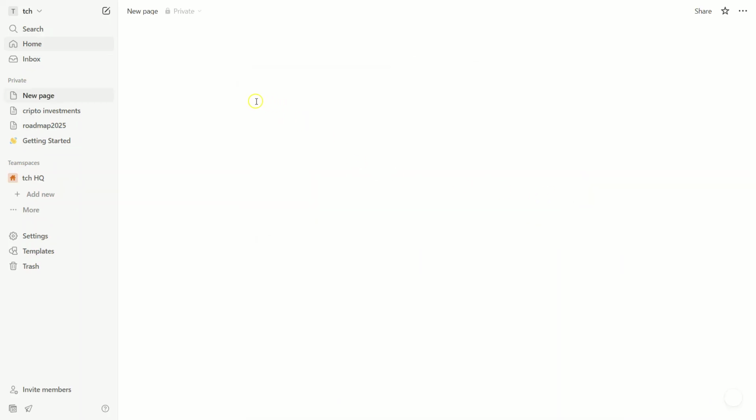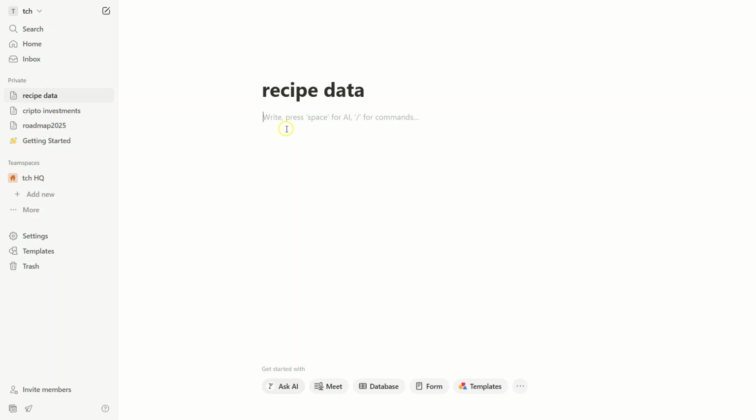Click on the plus New Page button on the sidebar. This new page will serve as the home base for your recipe database. Now, you may wonder why we need a separate page. Well, it helps us to keep everything tidy and manageable. On to the next step.